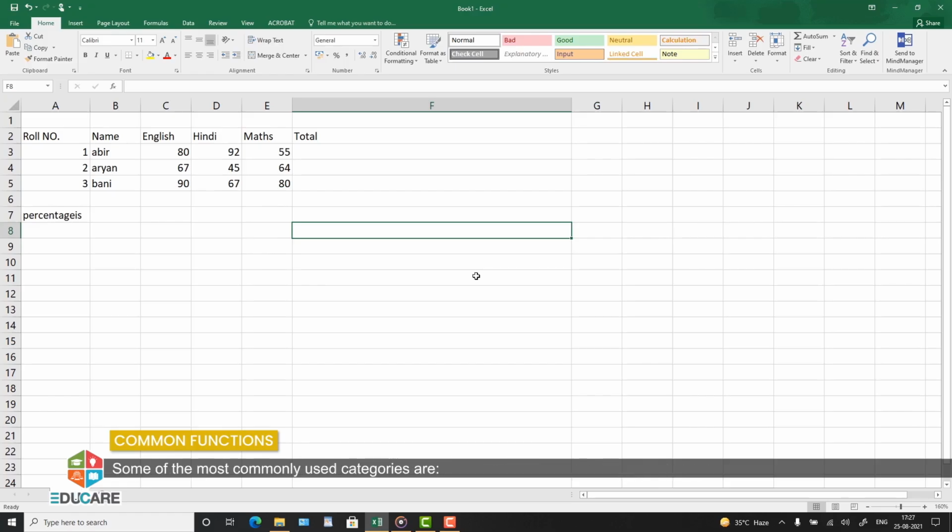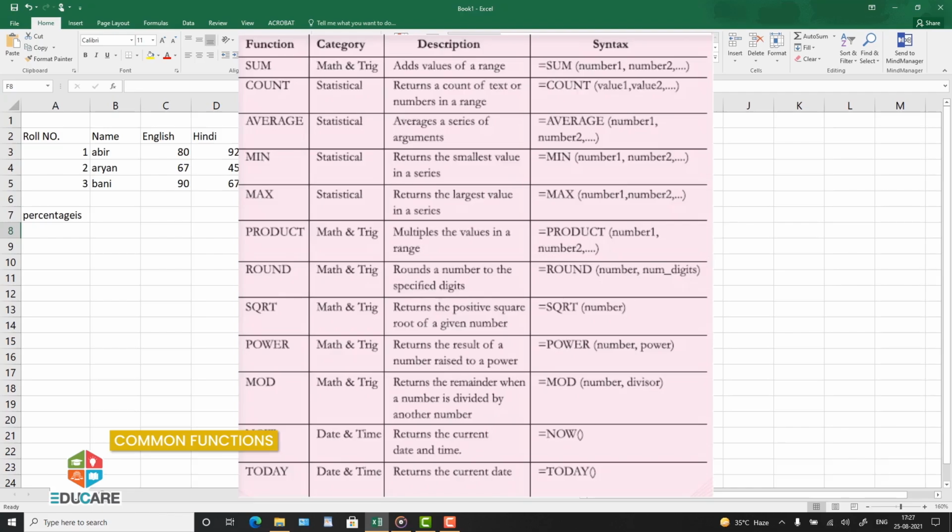Common functions. There are hundreds of functions in Excel, which have been divided into mainly 11 categories. Some of the most commonly used categories are math and trigonometry functions: sum, product, etc.; statistical: average, minimum, maximum, etc.; date and time functions: today, now, etc. The table given below shows the usage of functions in Excel. Function, category, description, syntax. SUM, math and trigonometry. Adds values of a range. =SUM(number1, number2, and so on).